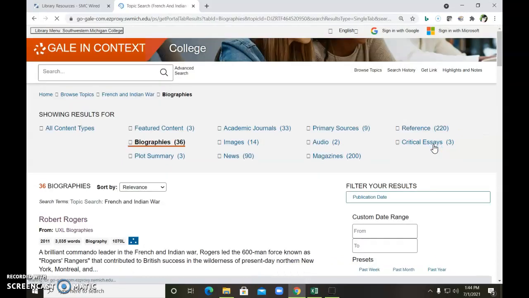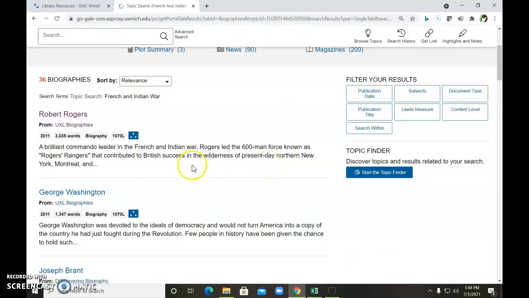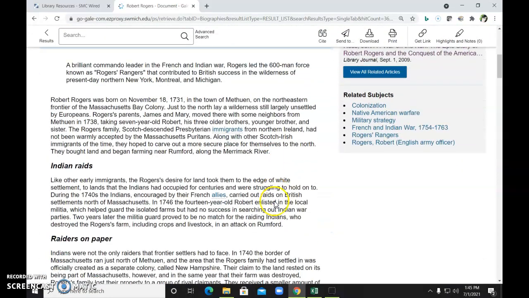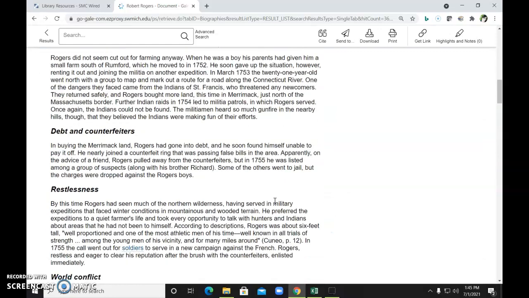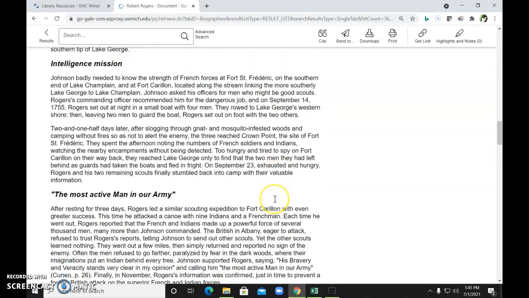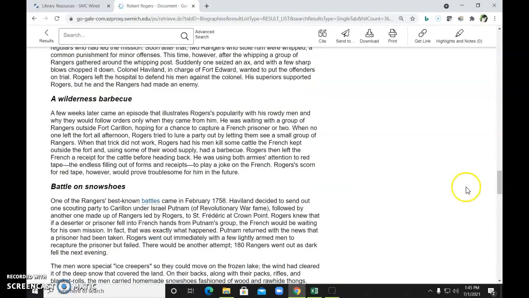So if we click on this, we have our list of people, and you can see right here the first one, Robert Rogers, is one of the ones on the list of examples that your instructor gave you. If we go to Robert Rogers, we have, as you can see, quite a bit of information here about him and his activities and his part in the French and Indian War.